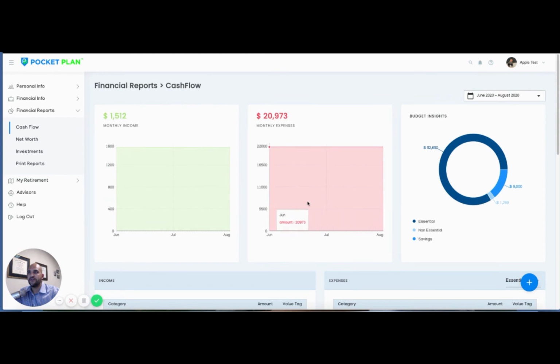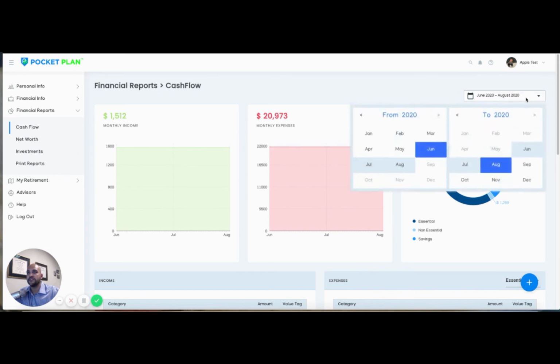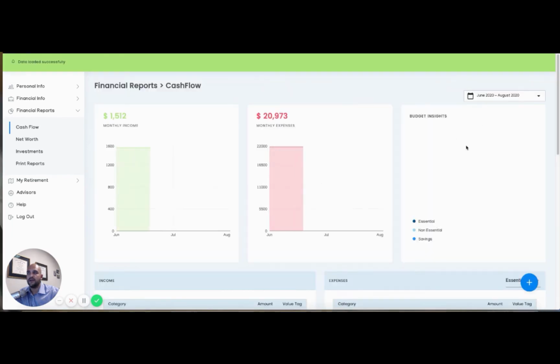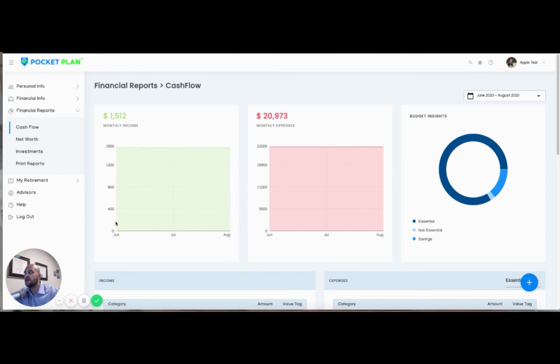So this is your cash flow report. It's very helpful for you to get a high-level overview of where your money is coming from and where it is going. You can adjust the time period to go back and look at any specific amount of time there. It will take some time to update if you go back more than a year, because we have to pull in that information.